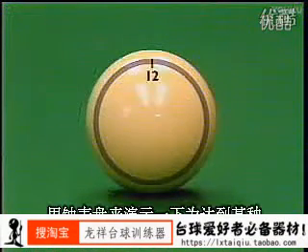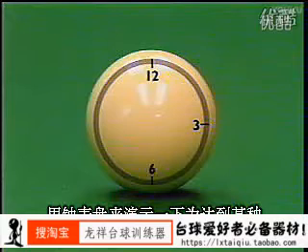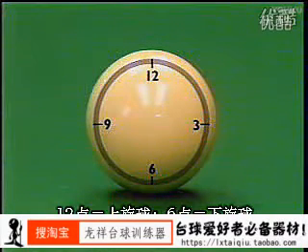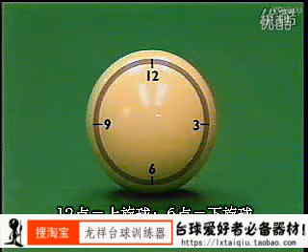A clock face will help to identify where the cue ball should be struck to achieve specific results. Strike at 12 o'clock for topspin, 6 o'clock for backspin, 3 o'clock for right-hand side spin, 9 o'clock for left-hand side spin.